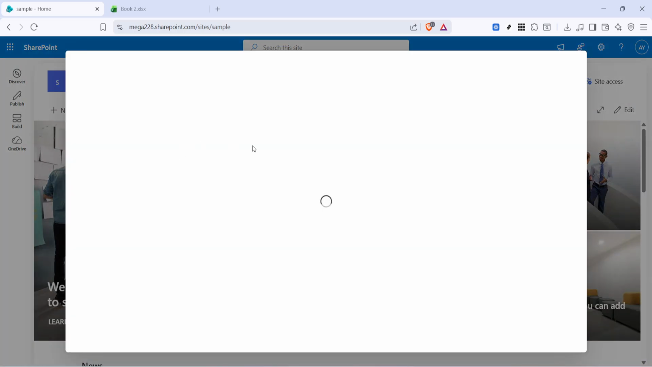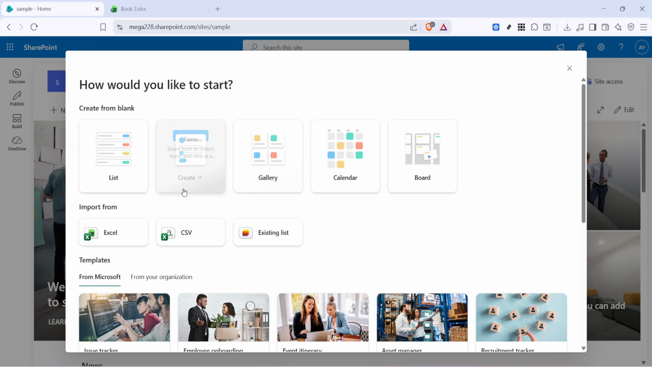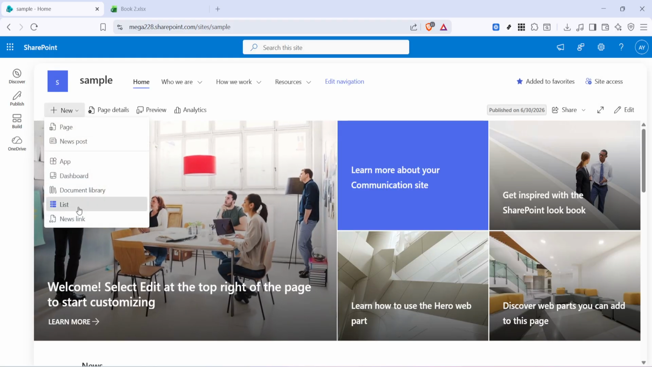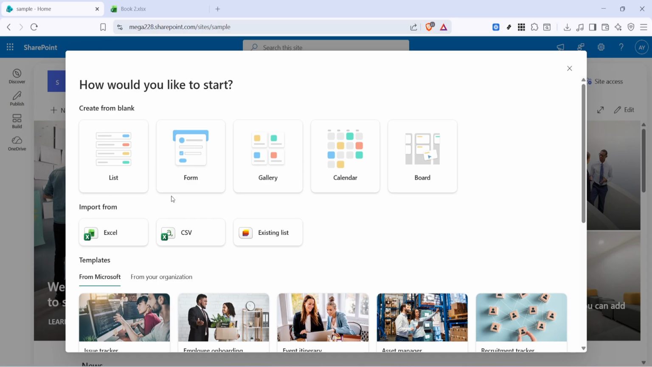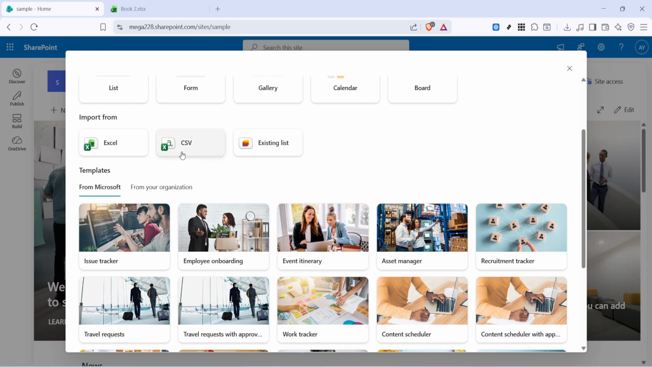Once you're on your SharePoint site or in the Lists app, look for the New button at the top of the page. Click New, then select List from the drop-down. A page called Create a List will appear showing you several different options for creating a list. On that page, click the From Excel tile.